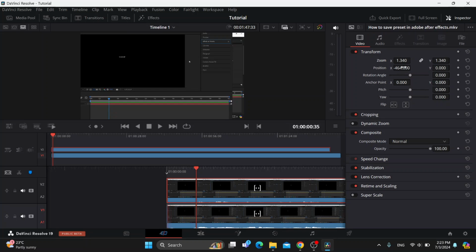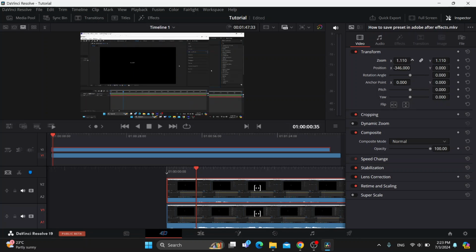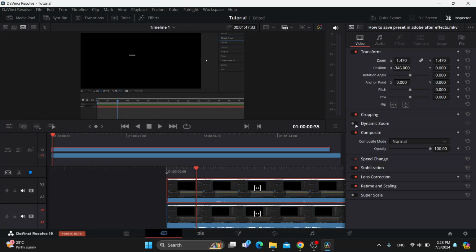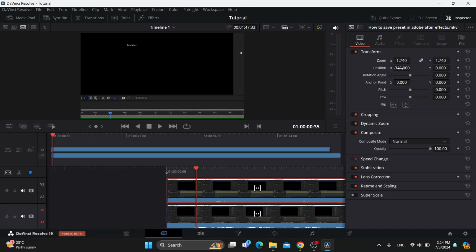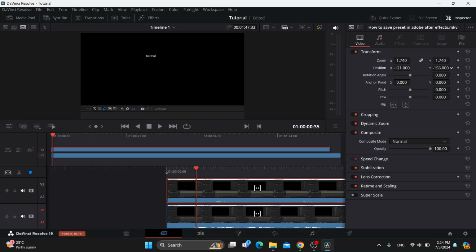So guys, as you can see here, we have the zoom options. Here we can manage the position of the project, and we can zoom in or zoom out, as you can see right here. We also have the dynamic zoom option, so you can click on dynamic zoom. That's going to zoom in while it's still in HD format. So as you can see, you can zoom in how much you want, and you can place it wherever you want on the screen using the positions right here.